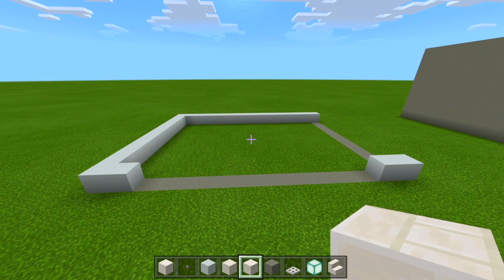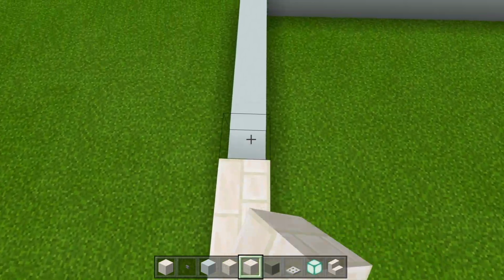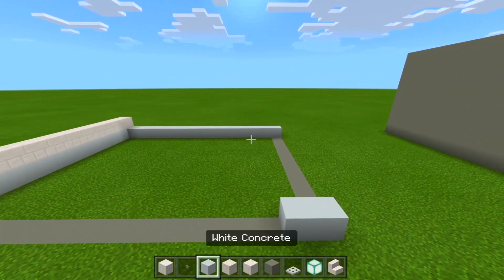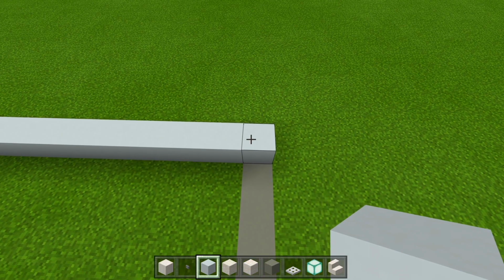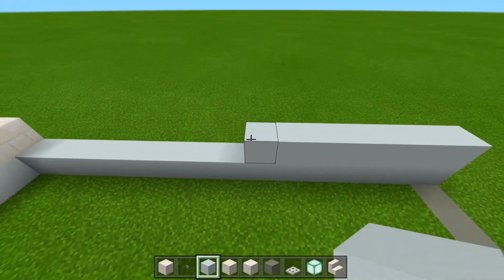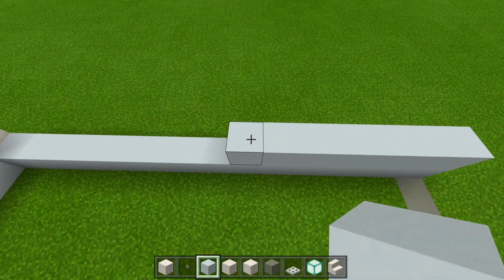Then switch to your quartz bricks and we're going to go right on top of this white concrete and just add a strip right on top of here. At the back wall, you can switch to your white concrete, and we're just going to bring this over towards the left by 7 from this corner. And then we'll go ahead and have 5 more layers of white concrete on top of this.